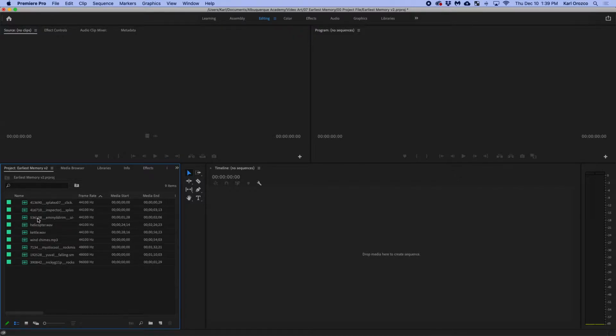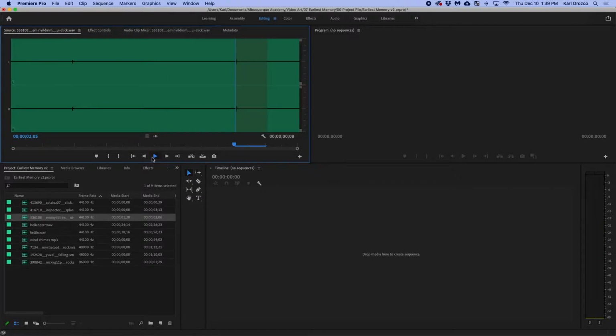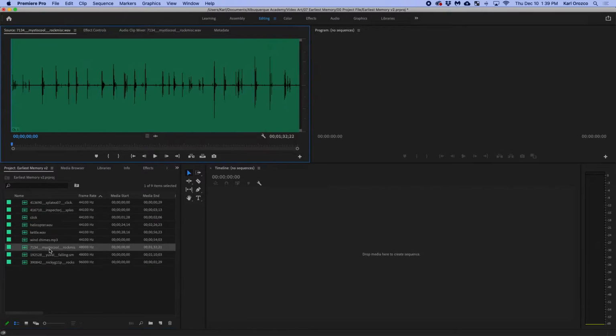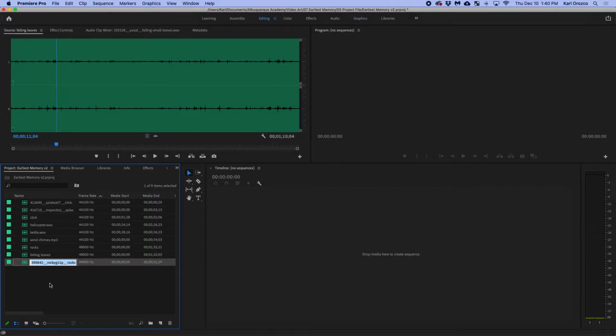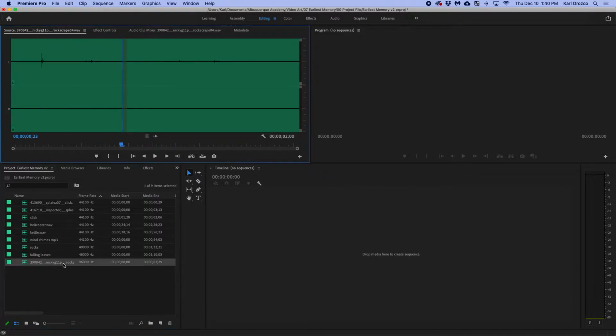So if you double click on an audio clip and click here, this is in the source viewer, you can hear that, and I'm going to call that click. Here's the next one. That's rocks. And this one, let's click on that. It's falling leaves. So yeah, you double click them to rename, and here's one more. Yeah, that's scraping rocks.